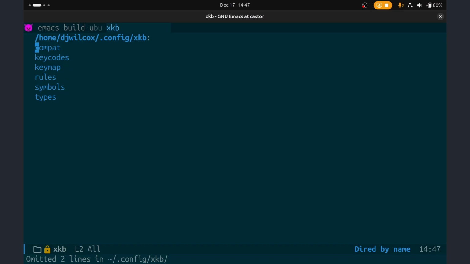Basically, what you have to do is create these particular directories that you can see in front of you: compat, keycodes, keymap, rules, symbols, and types. Now, a lot of these are going to be empty, but you still actually need the empty directories for this to work. So compat is empty. Keycodes is empty. Keymap, you can ignore that one, that should be empty as well. Types is empty. So the only two we need to concentrate on are rules and symbols.